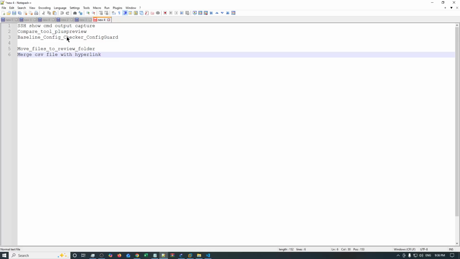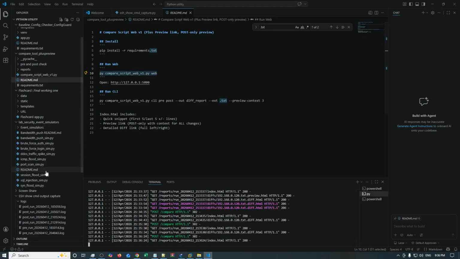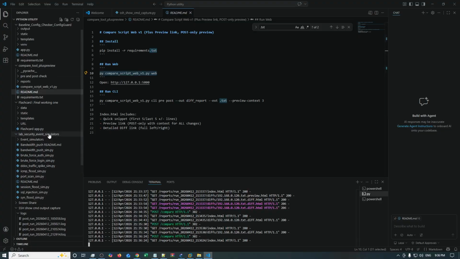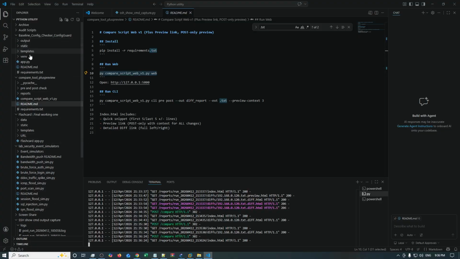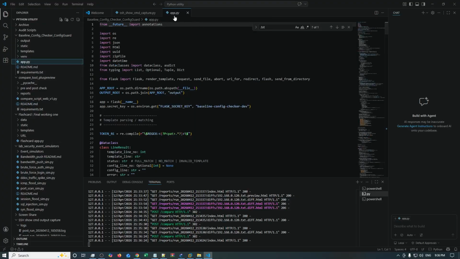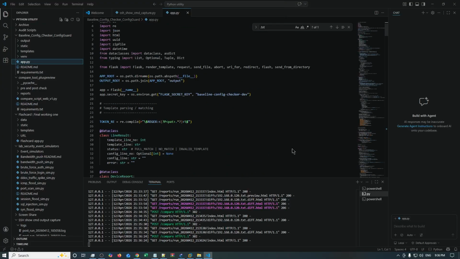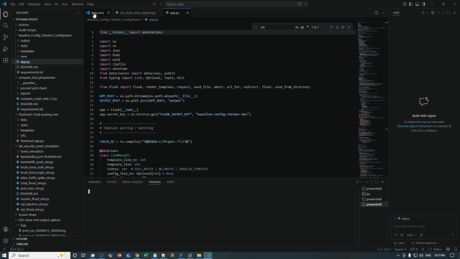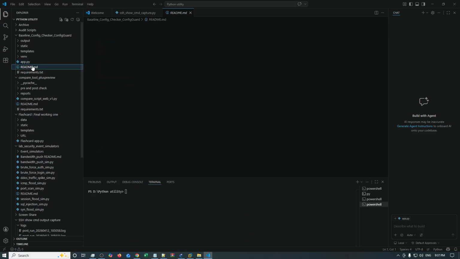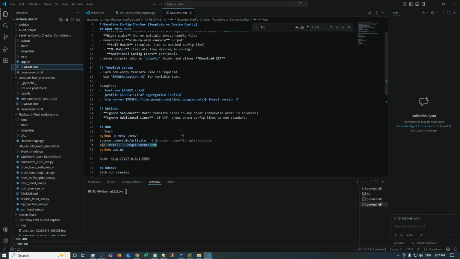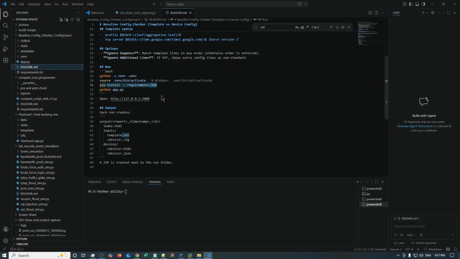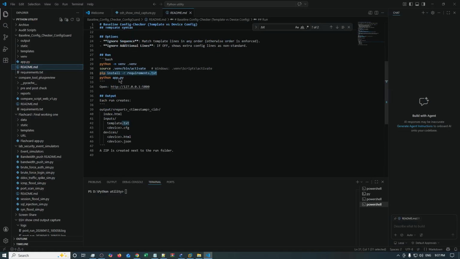So yeah, here we have the baseline config checker, like a configuration card. Here we have the script, app.py, and this is for the script. I will go to this particular terminal. So here we have the readme. I already ran the prerequisites and everything, so I'm directly going to execute this.